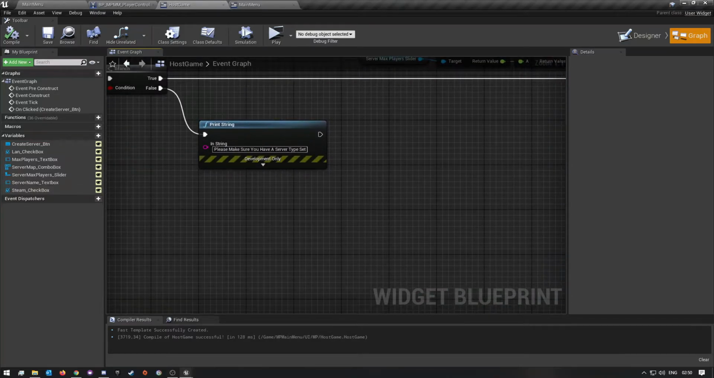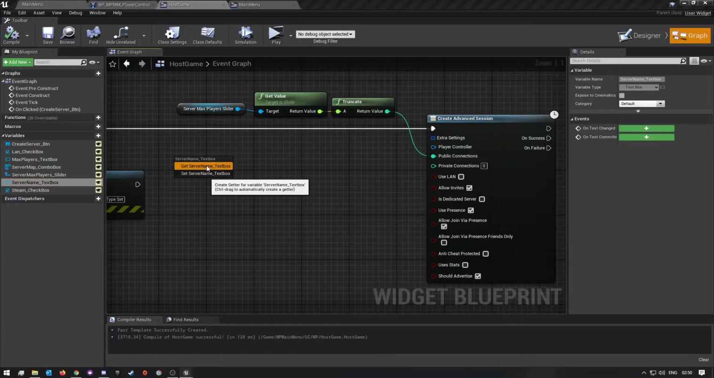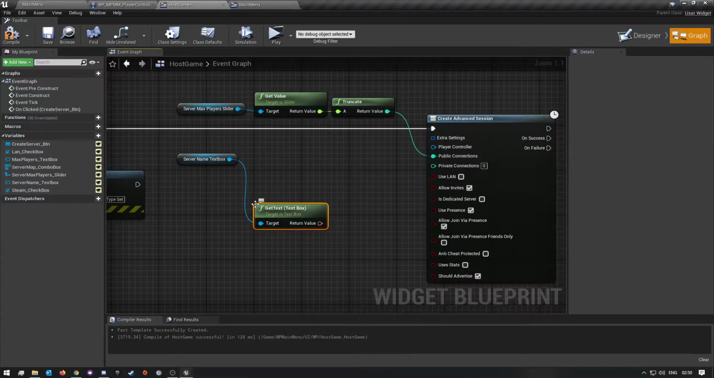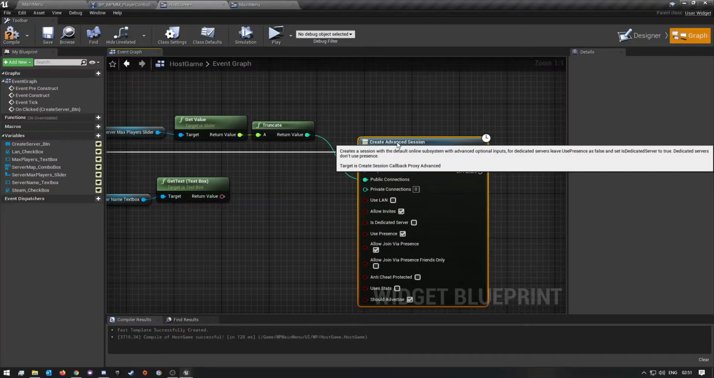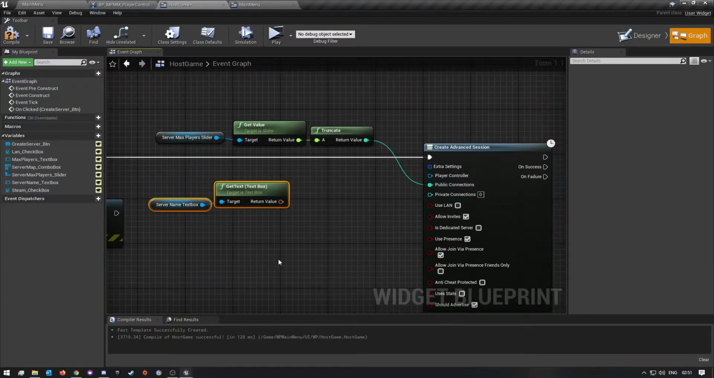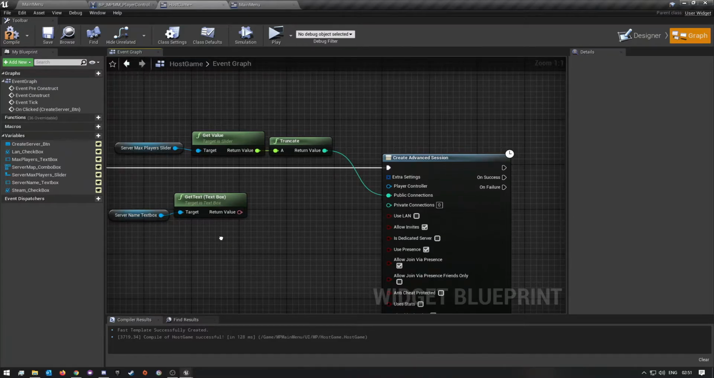Okay, so the next thing that we need to do is set our server name with the value that we put in the text box. So we're going to get our server name again. I want to say get text. So I'm a little bit OCD with having everything neat. So if you're also the same, that's all fine. But if you see me just move everything perfectly, that's just me.